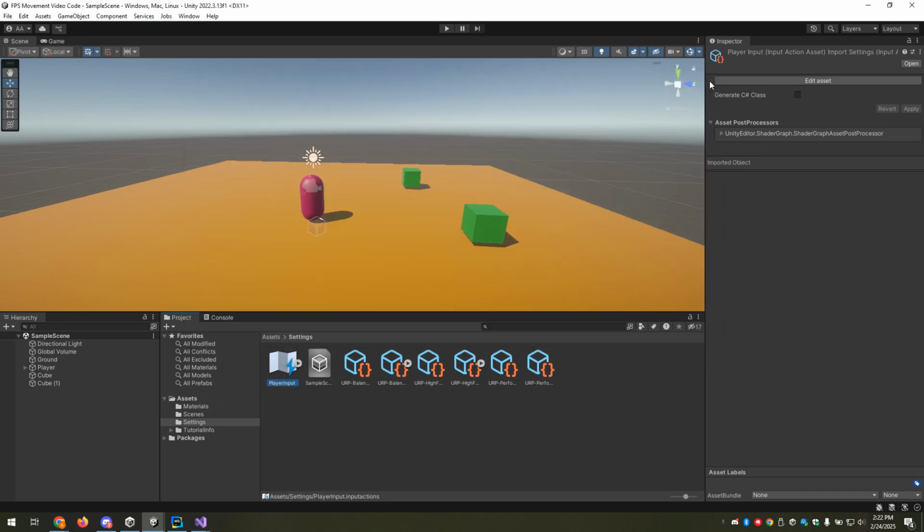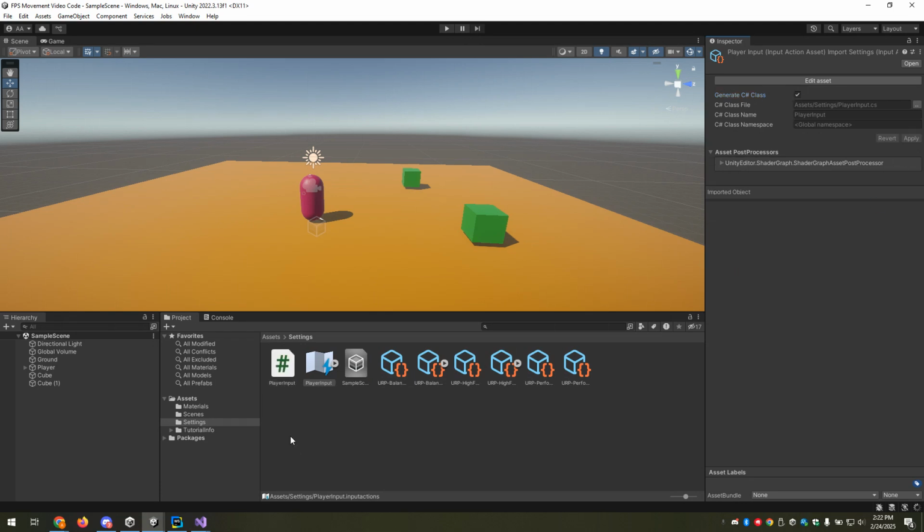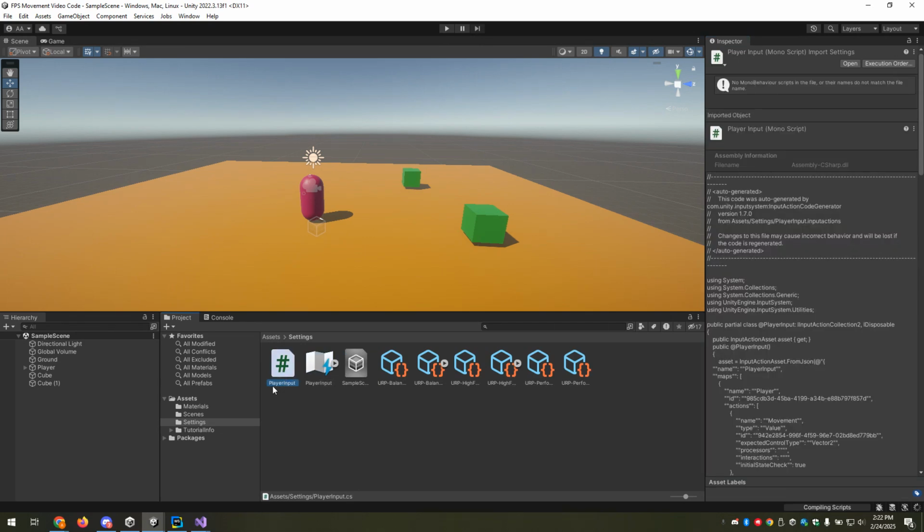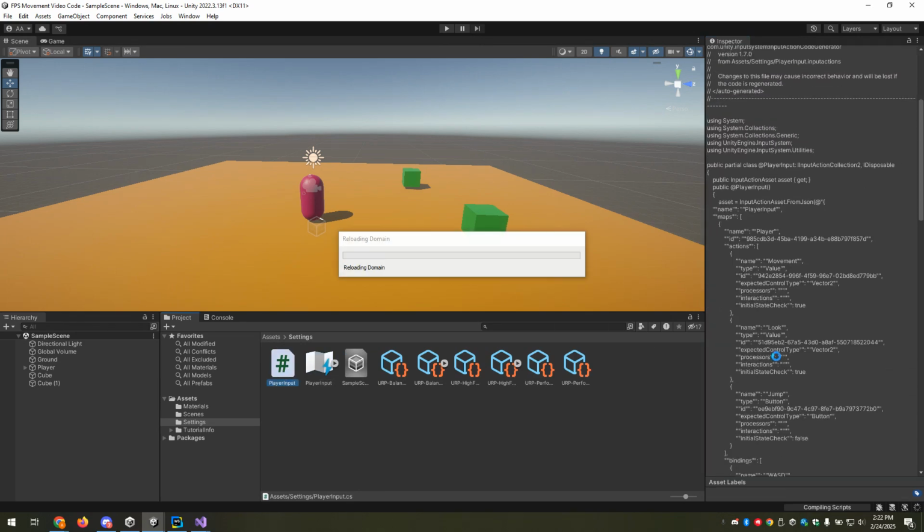I'm going to go ahead and close this, and next I'm going to click on Player Input, and I'm going to generate a C# class. This is very important for anything to actually be connected. This generates my actual code, which will make it work. So I clicked on the check mark, and I click Apply. And sure enough, very quickly, there is my entire script for doing my player input.